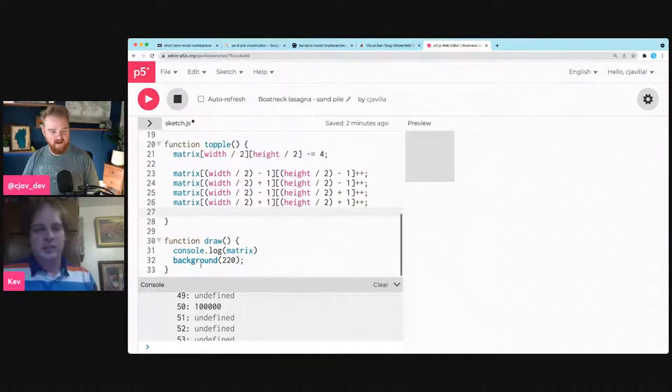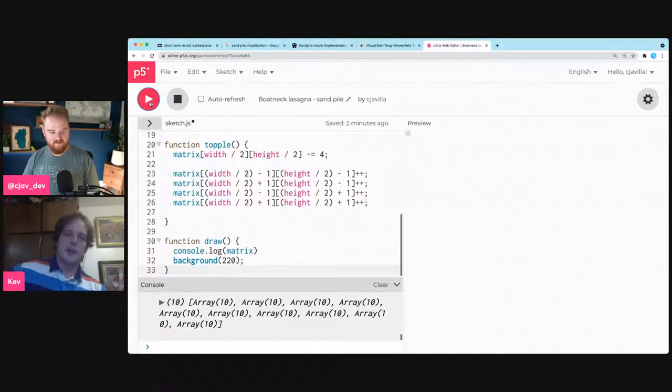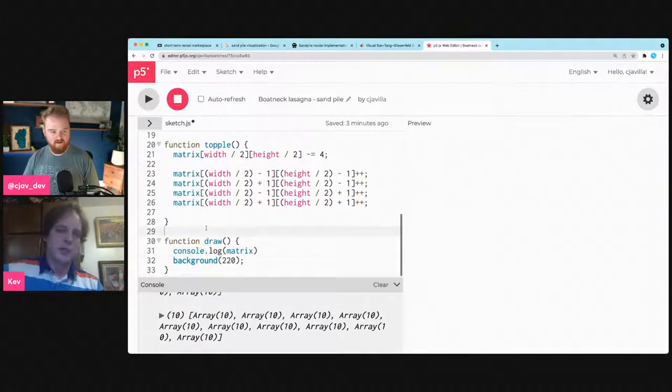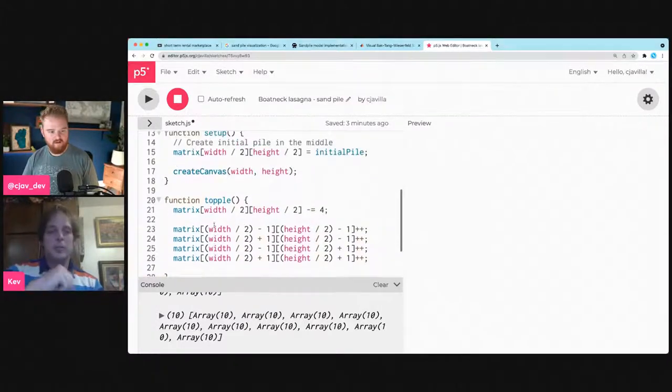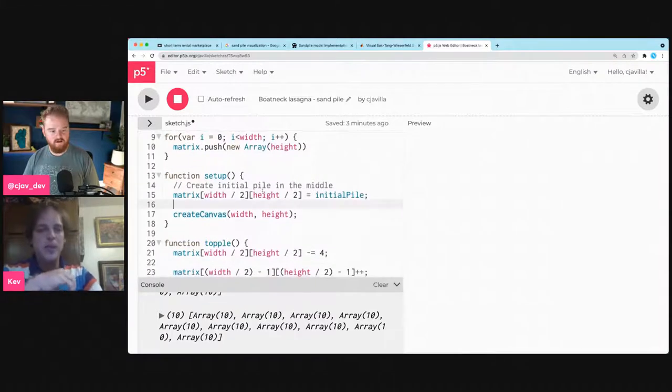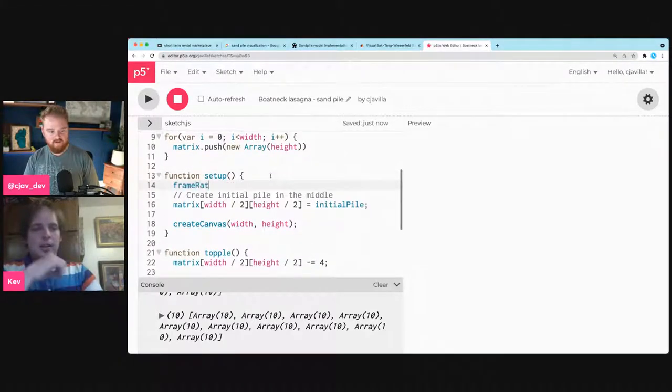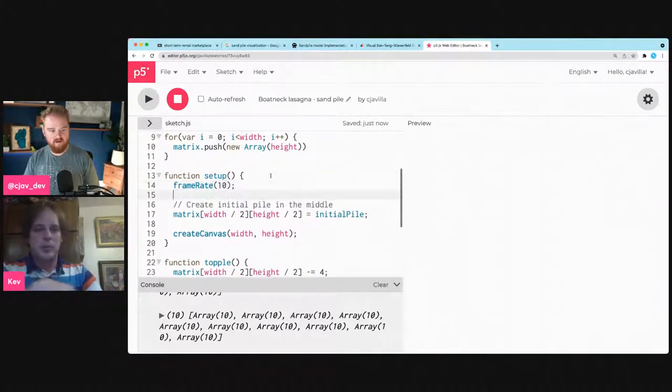Okay. And then how frequently does draw run? Like, do we have to tell it? You can set your frame rate with camel case frameRate as a function. That's pretty useful. Yeah, if you set it to frame rate 10 in setup, you can actually do that. It's a built-in function. Oh, you call it inside of setup? Yeah, just set frame rate to something, and the browser will be a little more relaxed.